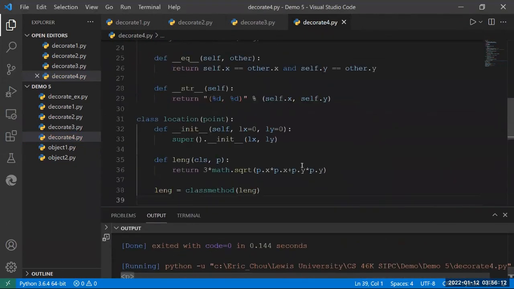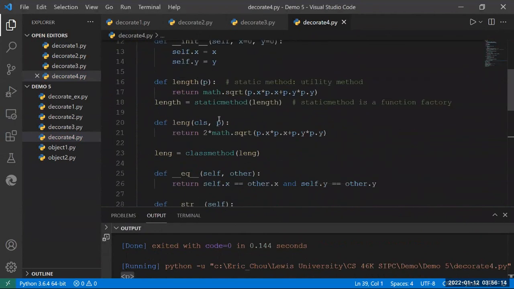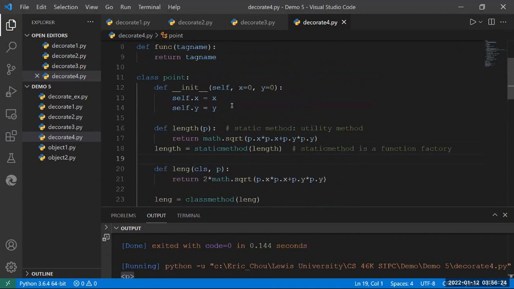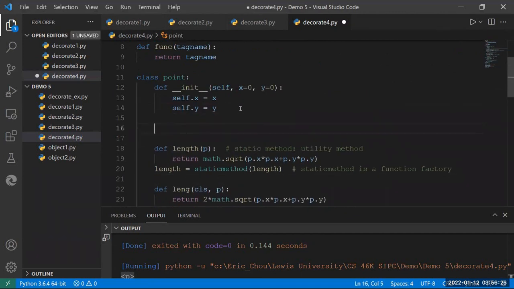Now let's go back to my point. Here I have x and y. So let me create another function. We do have a length, whatever, I don't care about it now. So here let me have a function. So define a coordinate function. This coordinate function, we do have self.